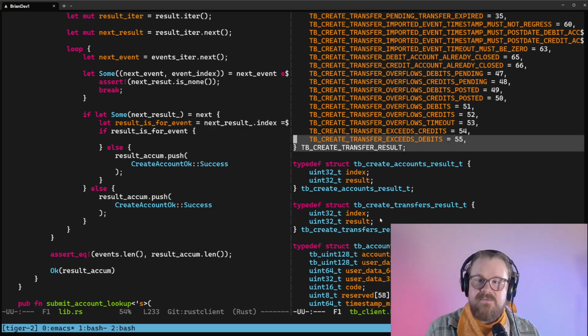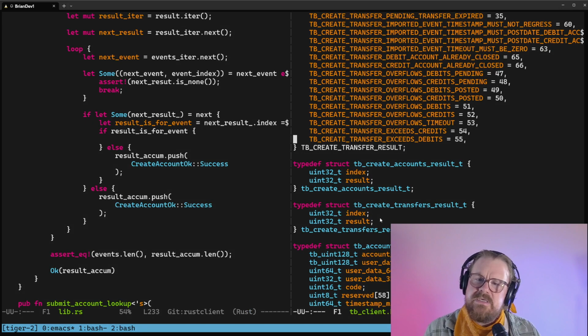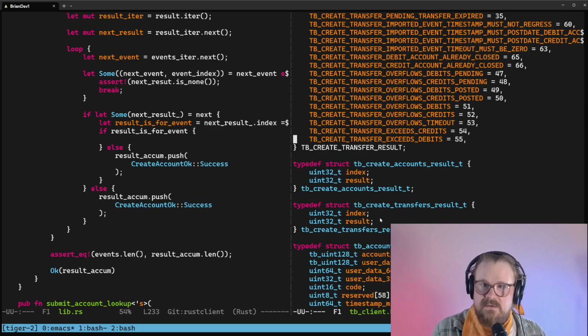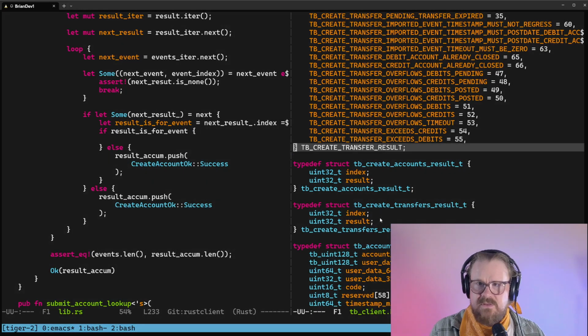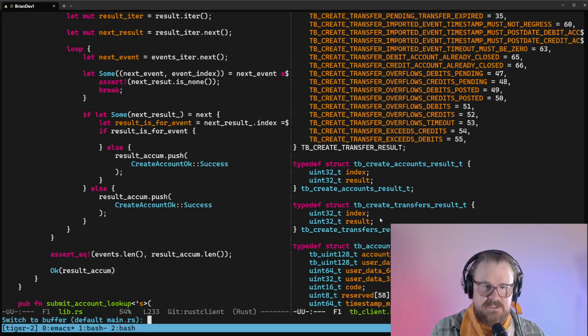So in Rust, we're going to have to, let's go see. I think we have Rust bindings to this file. This is the C API. But I think the Rust bindings do not convert this into a Rust enum. I think it's just integers.